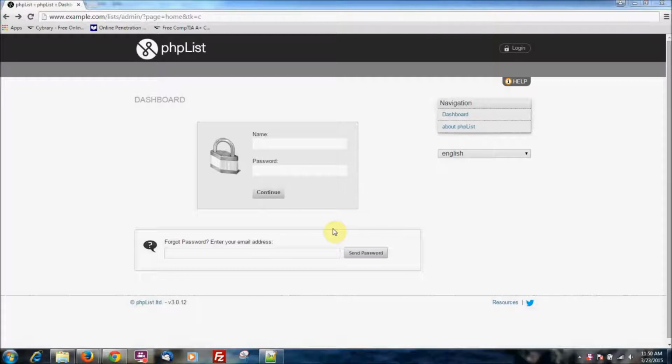So first things first, you got to log into your admin page, which looks something like this. Usually it's under the list folder, and you can put that exact title in there, and you should be able to log in and type in your admin and password or whatever you made your name as.